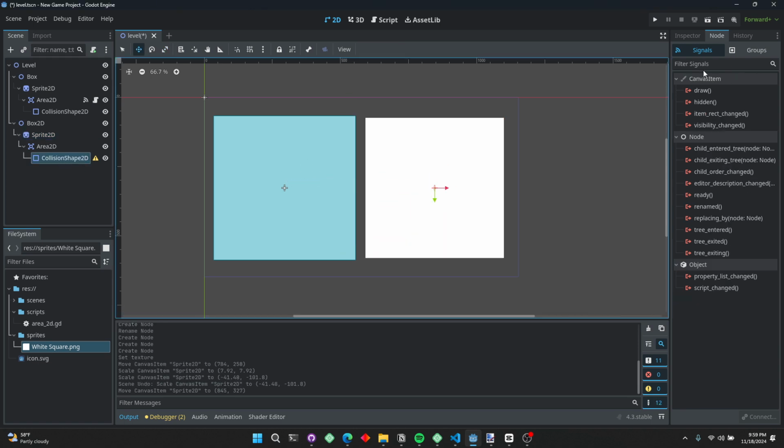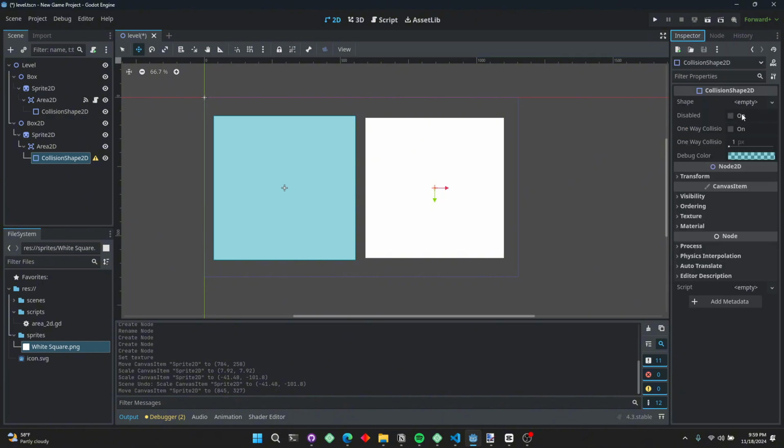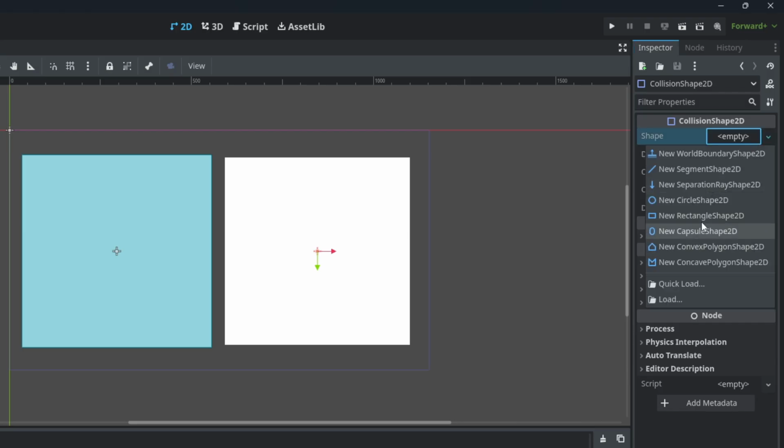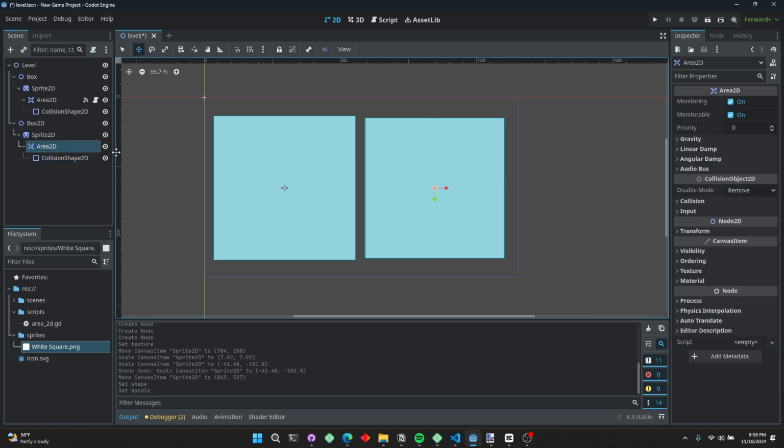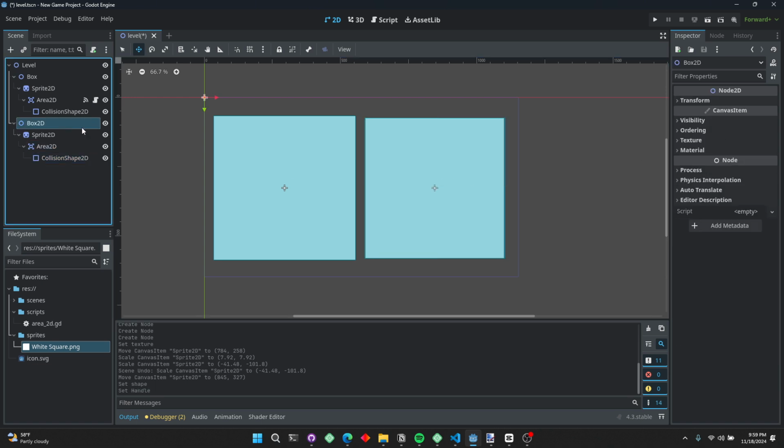Go to CollisionShape2D and Inspector, and then we're going to just pick a shape that matches our current shape. In my case, it's a rectangle. We're gonna scale it up. We can match the scaling with Alt. That looks pretty good. And then in my Area2D, I might actually put it on my Box2D.